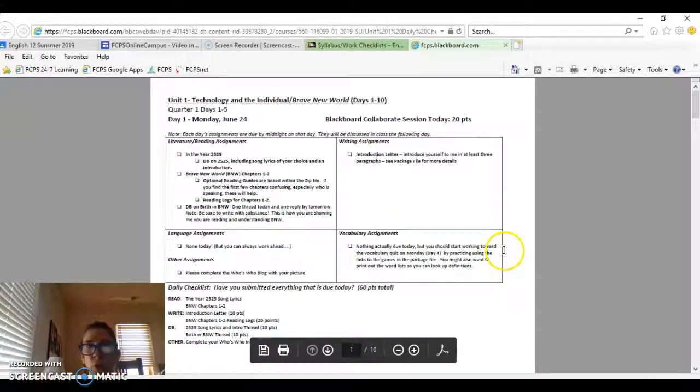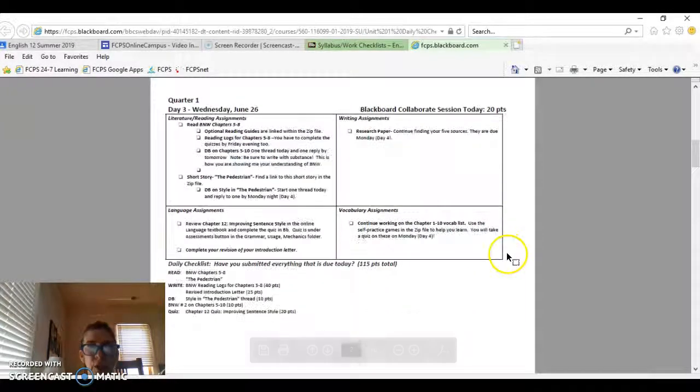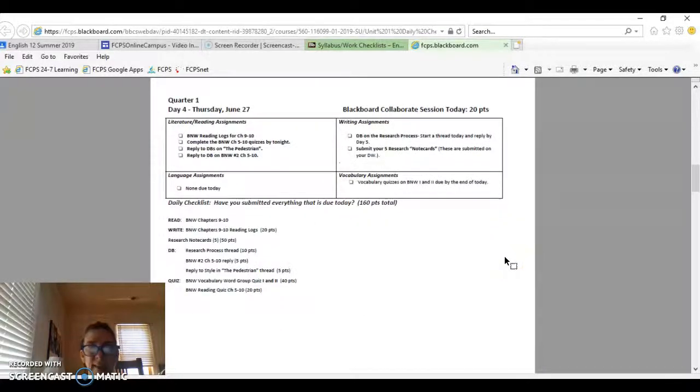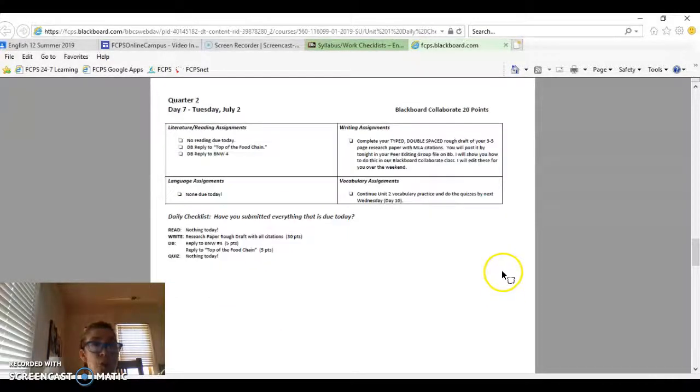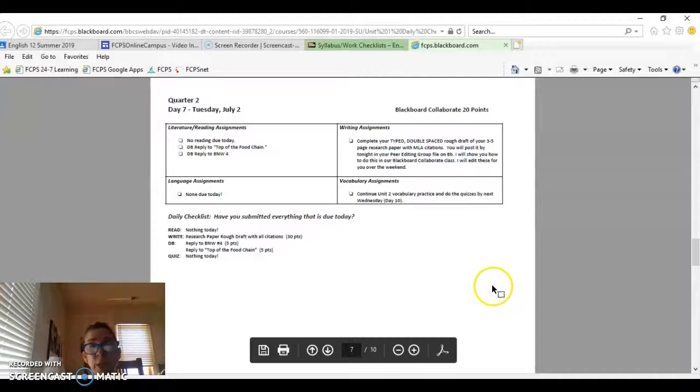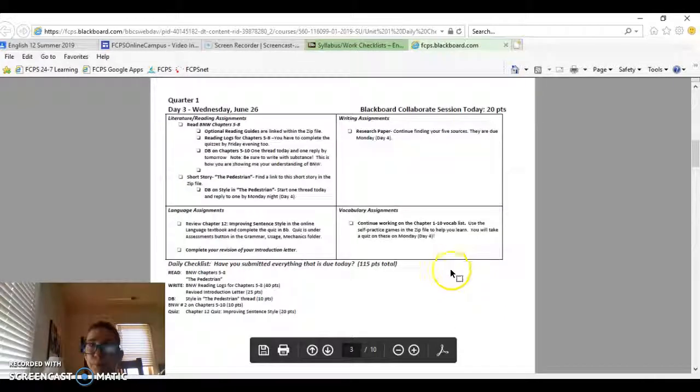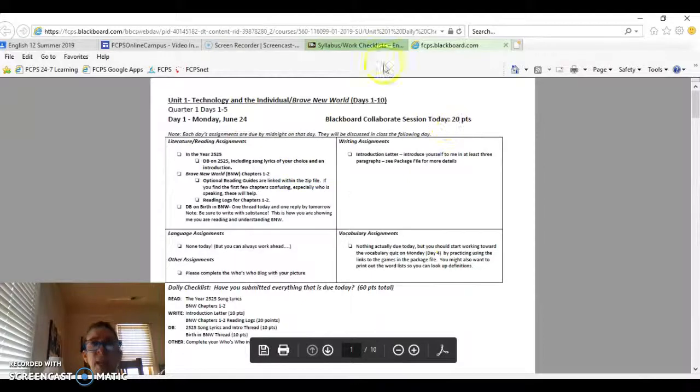So anyway, if we scroll through this, you get day 2, day 3, etc. Right? So it just takes you through, and you can look at the first 2 weeks and make sure you know what you're doing. You can plan out your timing. All right, I'm going to go back to Blackboard.